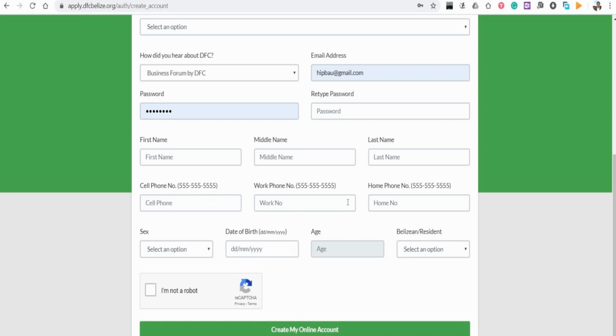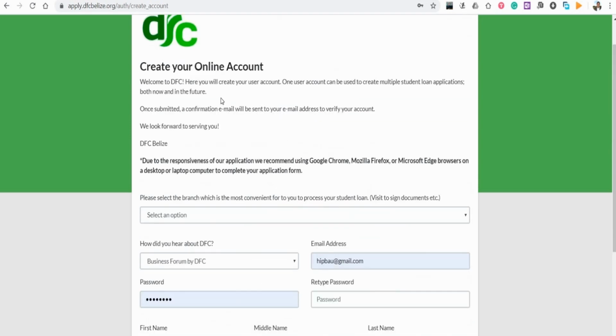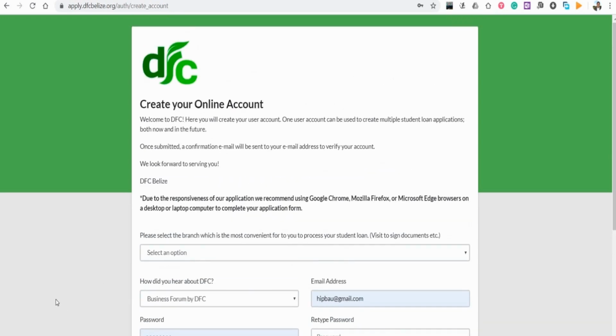You can copy and paste the numbers into the other number fields if it is only one phone number you have. You fill in the other information, select I am not a robot, and then you click to create your application. Once you have clicked to create your application, a confirmation email will be sent to your email address provided, and you will need to verify your account. Please again check your spam folder to see if your confirmation email had gone to your spam folder.